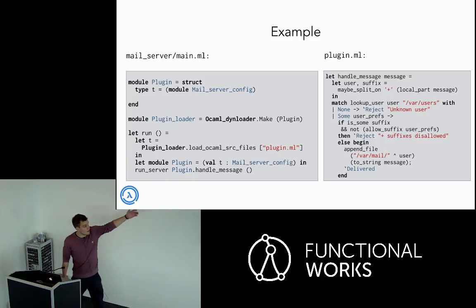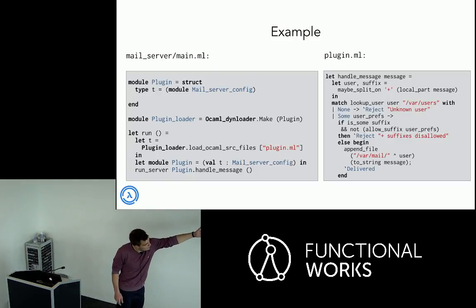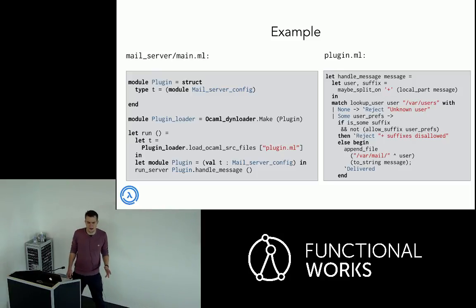And then on the other hand, the plugin on the side is literally just what I had before, just the handle message function, right? So that's kind of nice, and everything's well typed. And if something doesn't type, I get a nice type error that informs me about this. Does that make sense? Okay.